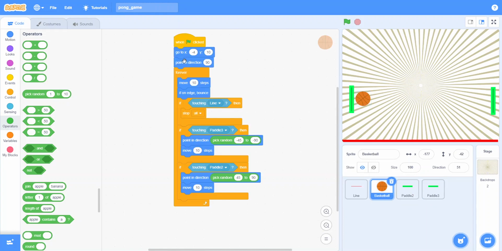So first the basketball. When the flag is clicked, go to x minus 4, y 10. This is the position of the ball, actually somewhere over here. Point in direction 90. The ball would face itself in 90, because if we do not make the basketball sprite face in direction 90, then it would move upwards, but we don't have a paddle upward and downward, so we have to adjust the ball in such a way that it should move horizontally or in a diagonal.